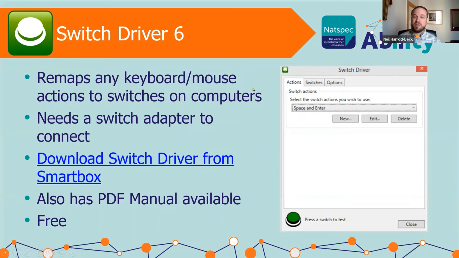We're going to talk a little bit about Switch Driver 6 now, which is a free piece of software. It's available from Smartbox, and it means that you can remap any keyboard or mouse actions to switches, and this is available on PC and computers. So you'd need a physical device because switches don't plug straight into a computer. You need a switch adapter, but then once you've got that, you can reprogram things.